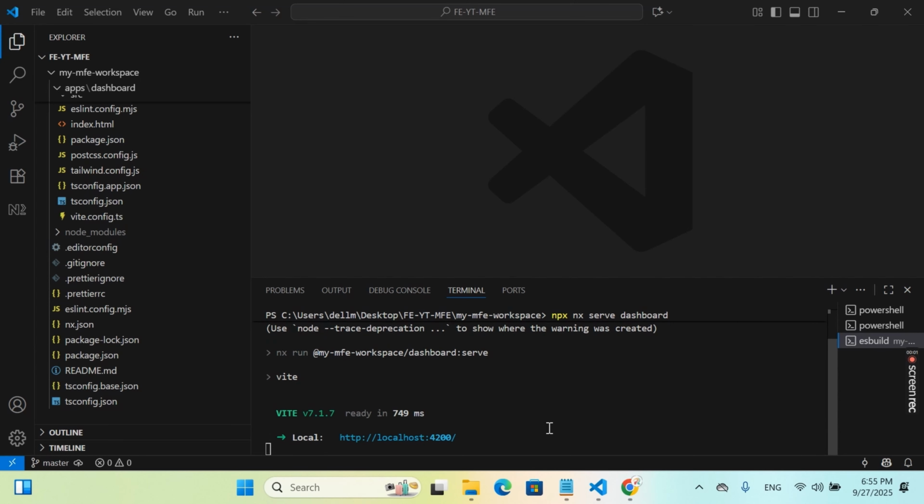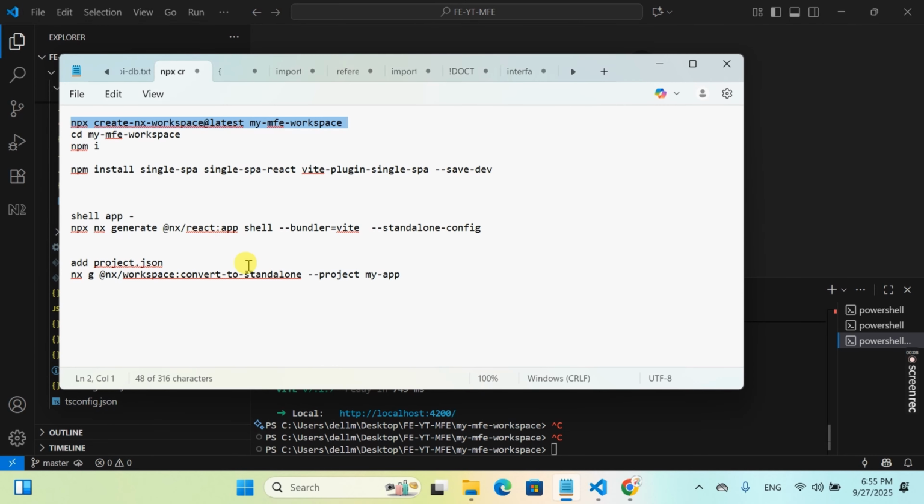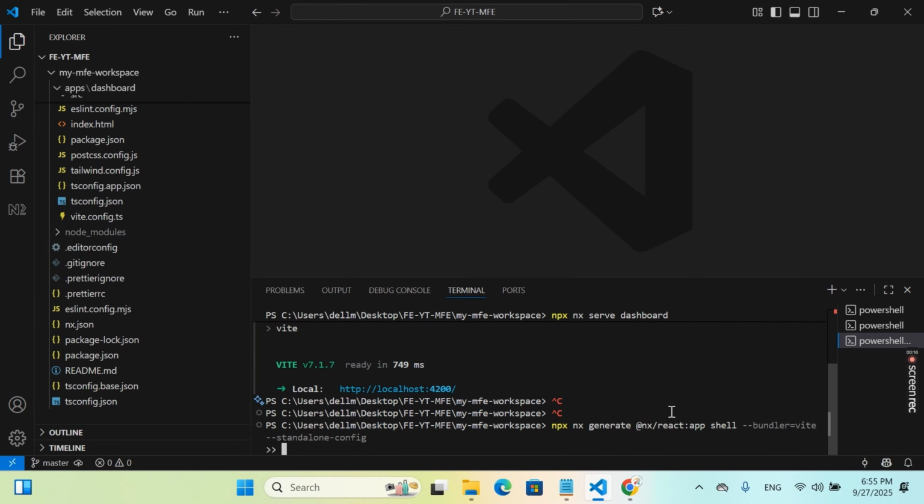Okay, so now it's time to install the shell application. The shell application will be the entry point of the microfrontend app. It will serve all the microfrontend applications. So now let's copy the command, nx generate. It will generate the React app. Later on we will change the configuration to make it the entry point for our single-spa microfrontend app.